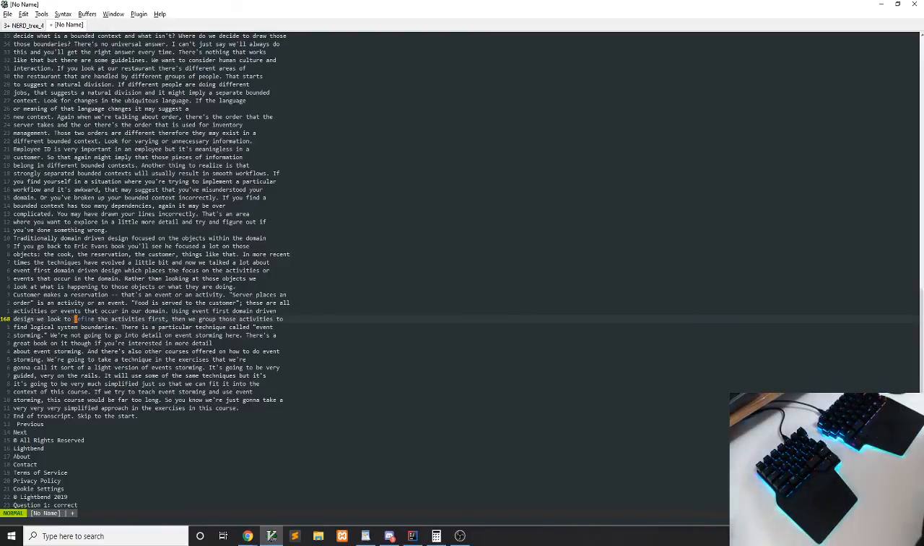So define the activities first. In domain-driven design, we look to define the activities first, then we group those activities to find logical system boundaries.